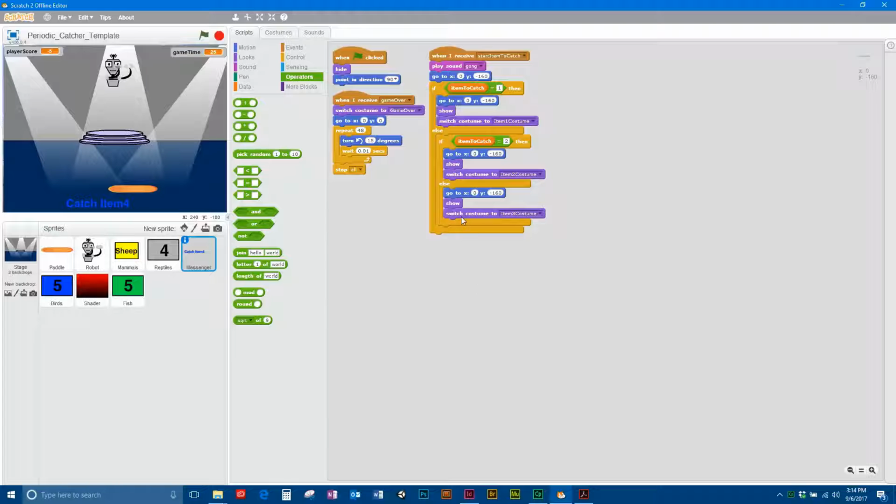Let's go back over here and we're going to do something very similar that we did on the stage. We're going to go to the innermost if-else condition, right click, choose duplicate. I'm going to drag it down and I'm going to change this one to check for our costume 3. And if it is costume or item catch is 3, we're going to change item to item 3 costume.